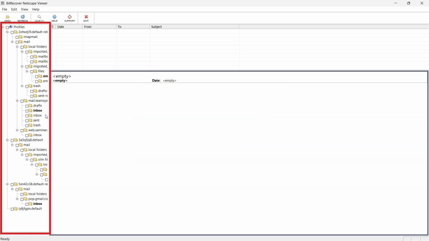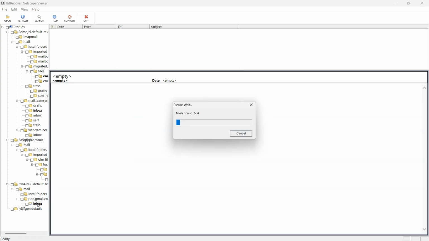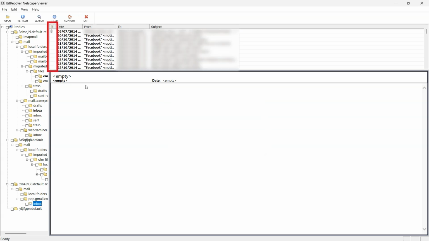A panel showing the entire structure of Netscape Mail will appear on the left. Click on any of the folders to preview its contents. Our tool has a section that shows if an email contains attachments. Select an email to view the message. This tool only displays relevant information in the preview section.